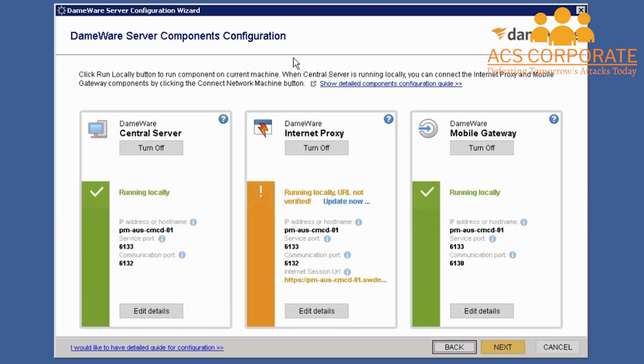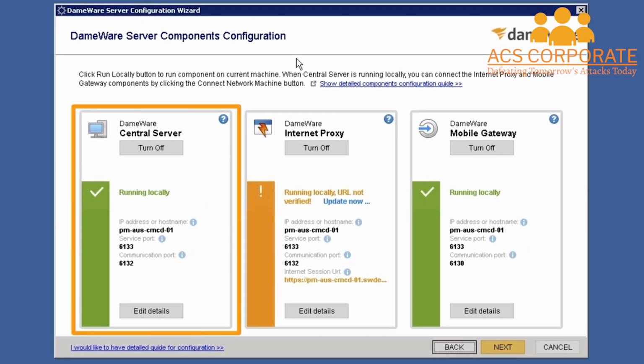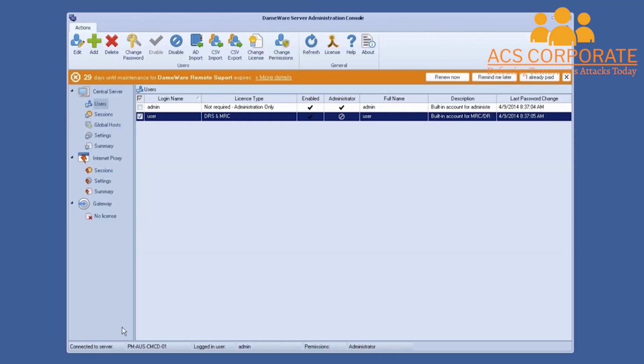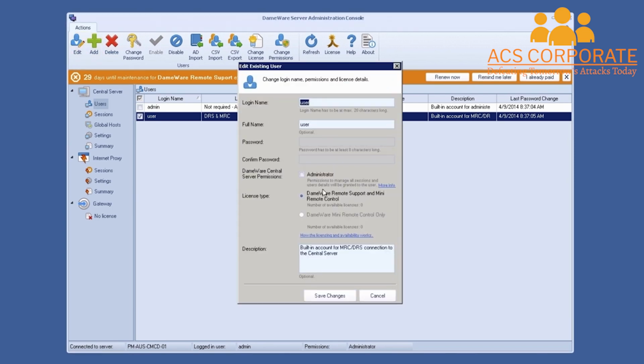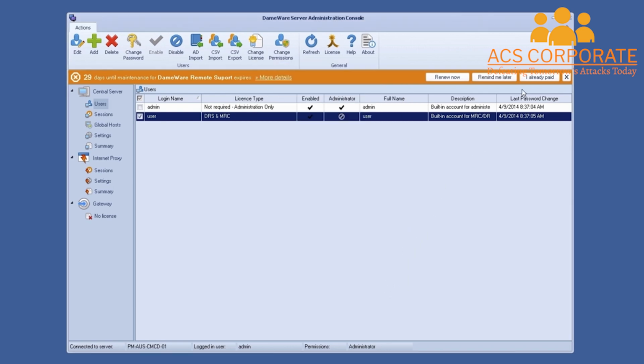Deploying DRS in centralized mode requires the installation and configuration of the DameWare Central Server, which is one of 3 server components included in DRS v11. The DameWare Central Server includes the DameWare Administration Console, which lets you set up DameWare users, manage all of your licenses, share host lists, and see a list of all current internet sessions.